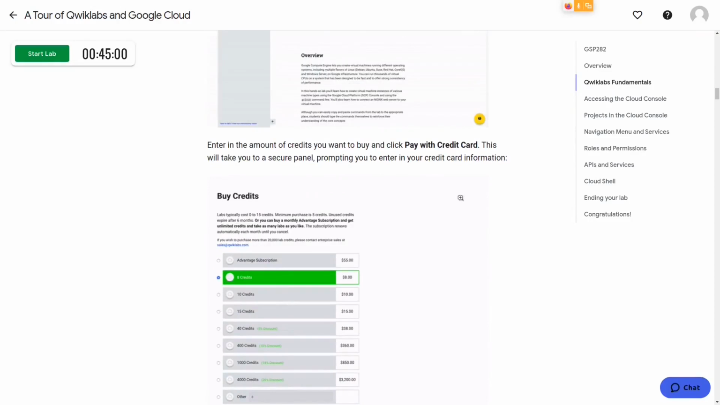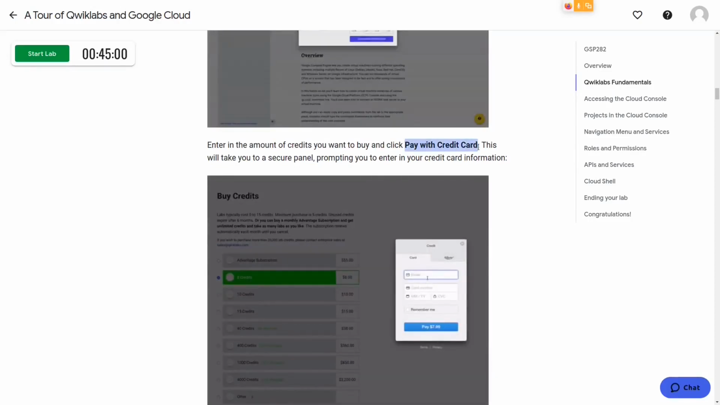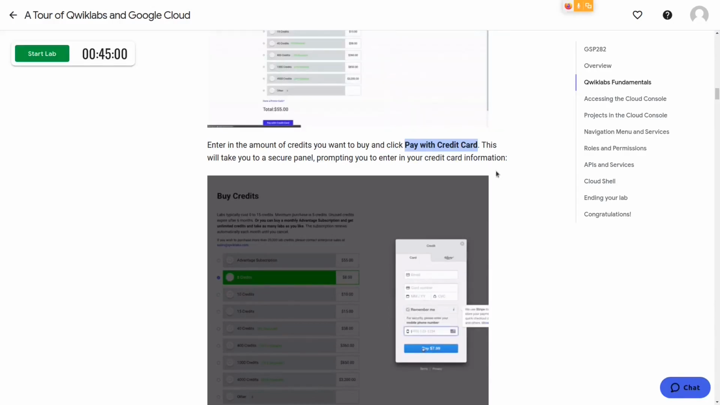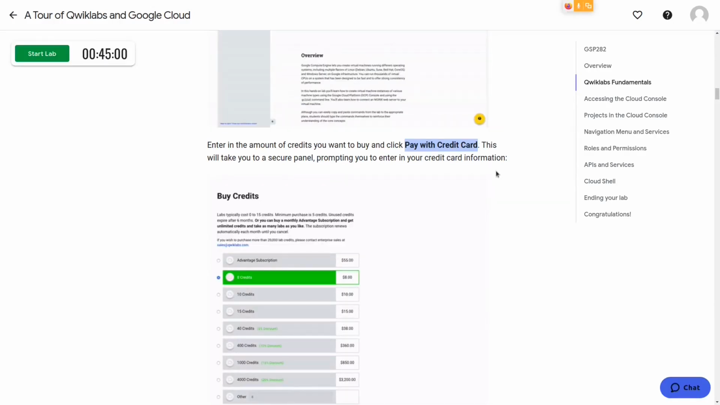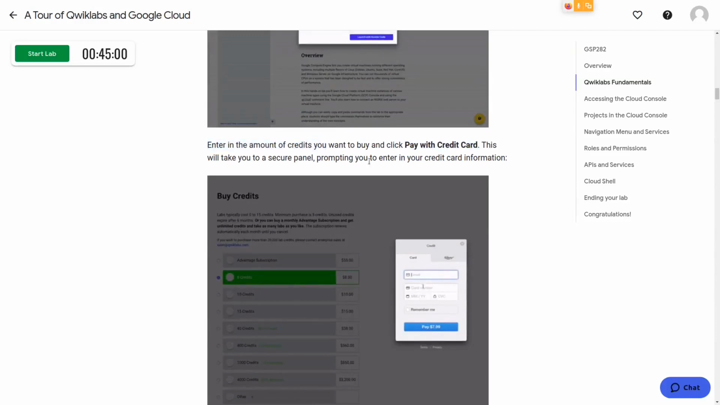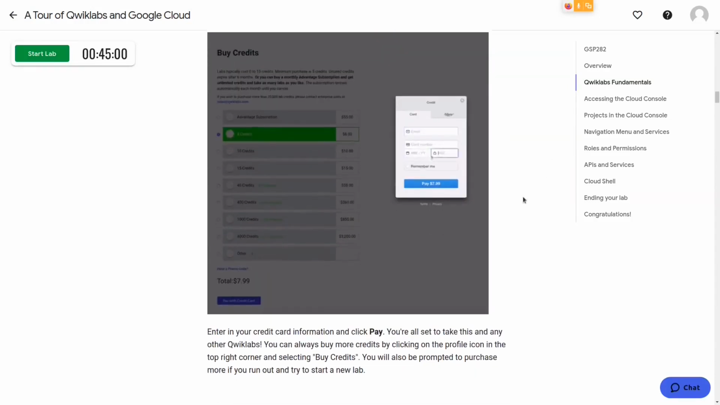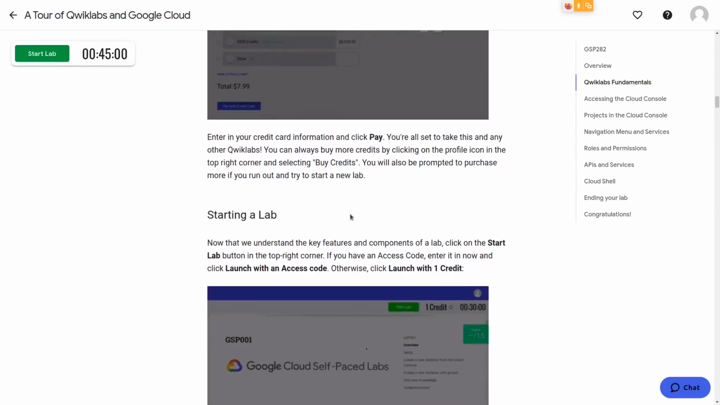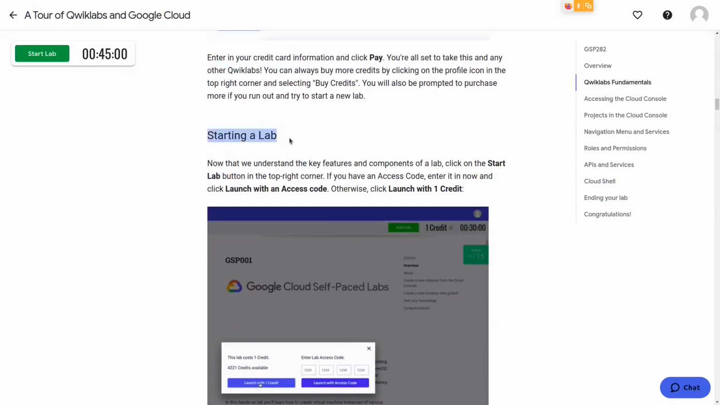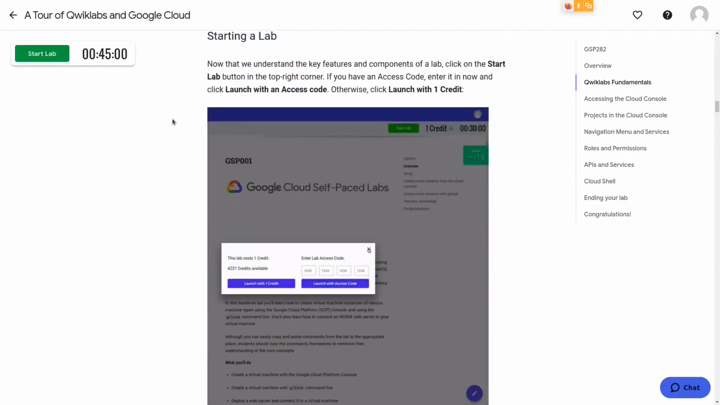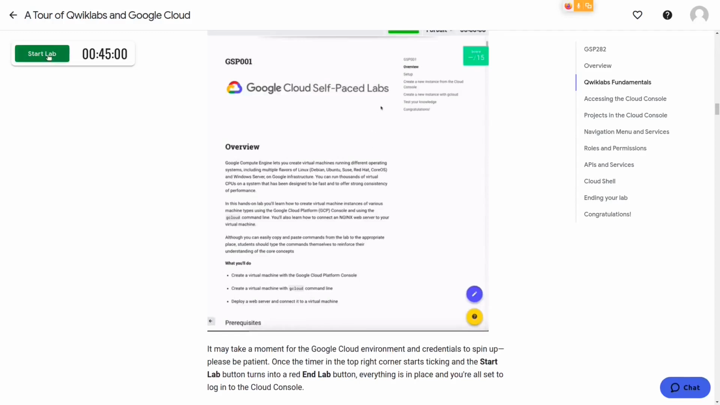This program is only for institutes with developer student clubs on the campus. We are lucky we have one, so we all will be getting free credits. So let's start our lab. To start our lab, we'll click on the Start Lab button.